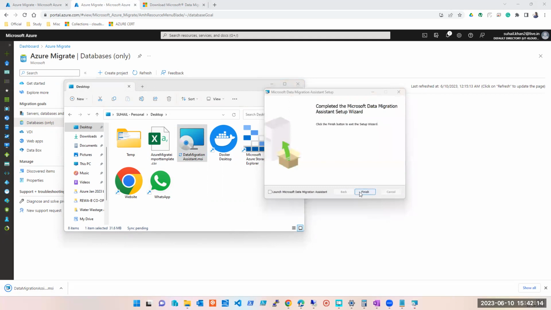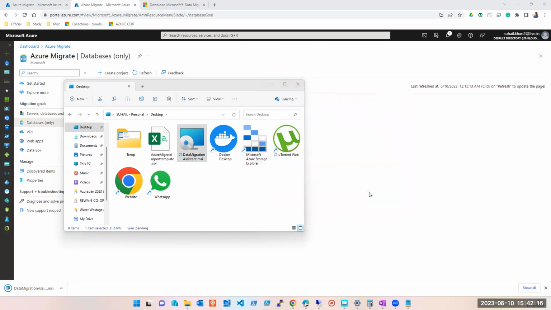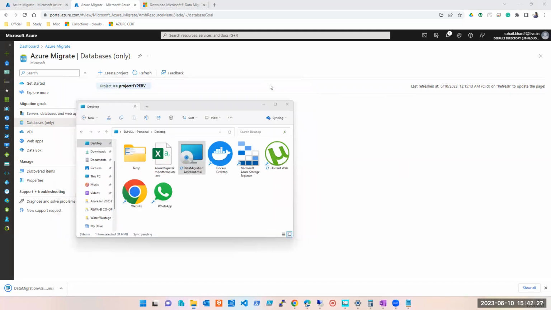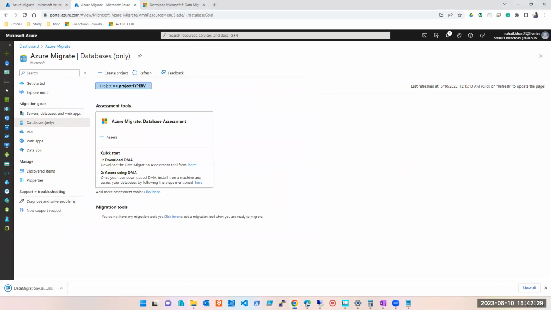It's a simple installation like any other tool. Okay, I'm launching it now. This step should be done on the server or the database server from where you are migrating your database. Okay, so this is launching. I'll drag it to this screen once it has appeared. It is still launching.